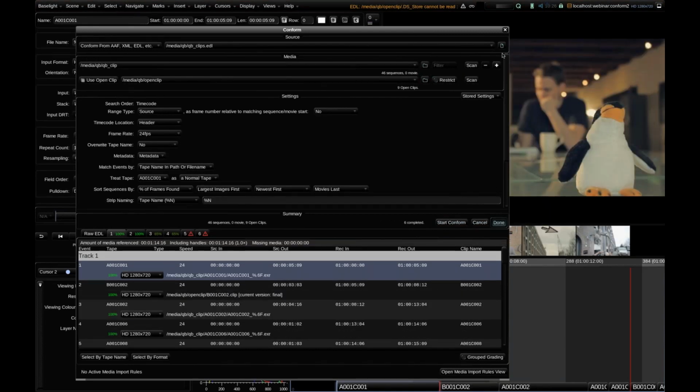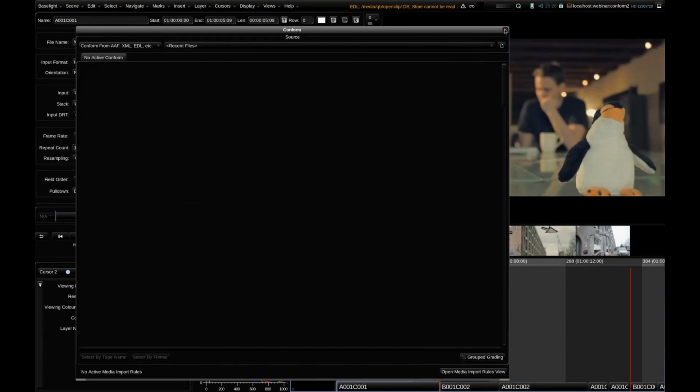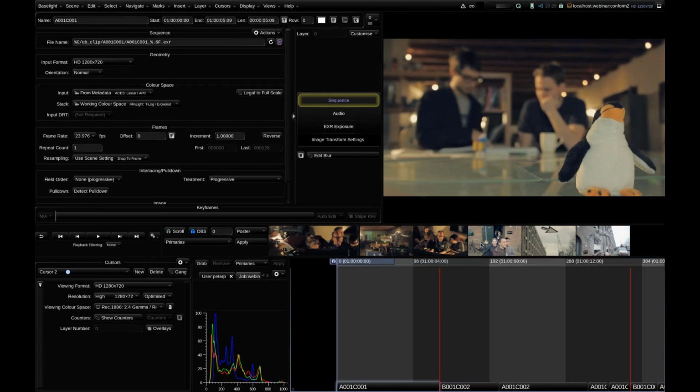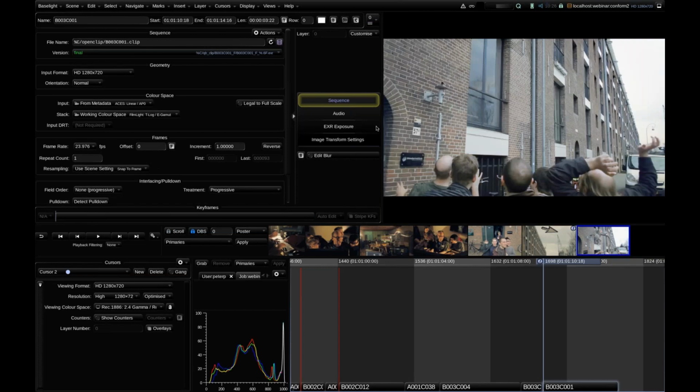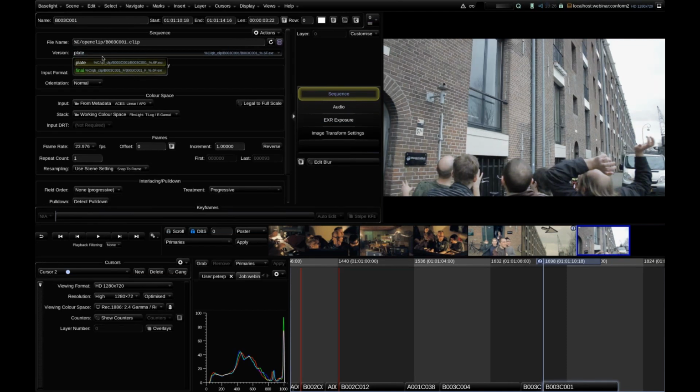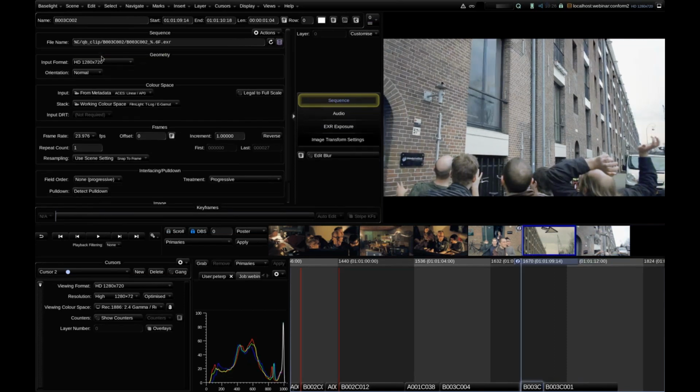And so one of the differences between the versioning conform and the open clip conform is, if I go to the end of my timeline again here, it right away has loaded in all the versions that were pointed to by that open clip file. So without having to check for updates or anything, that was referenced in that file is there.